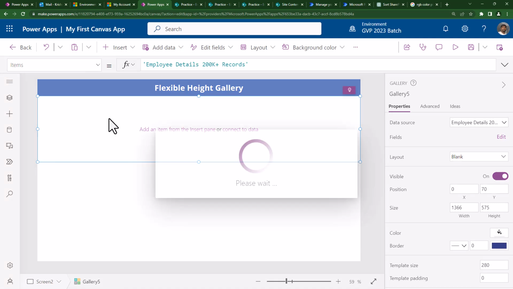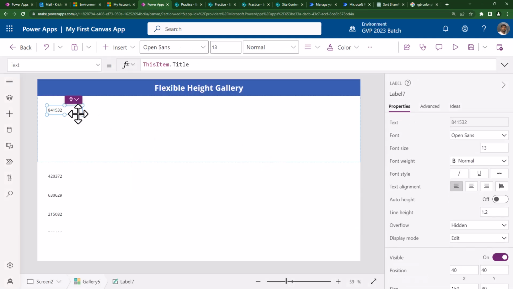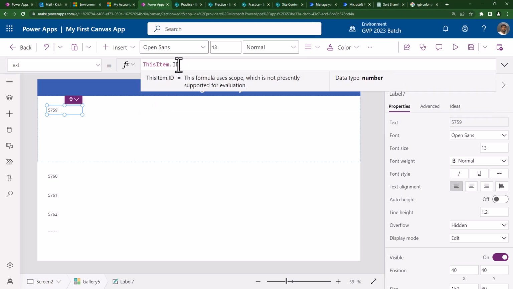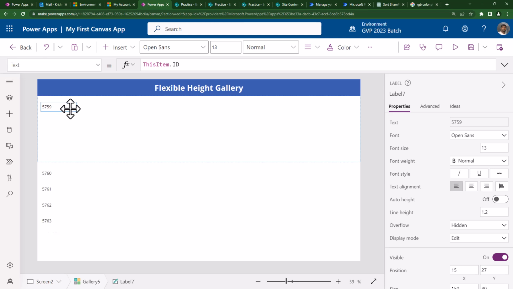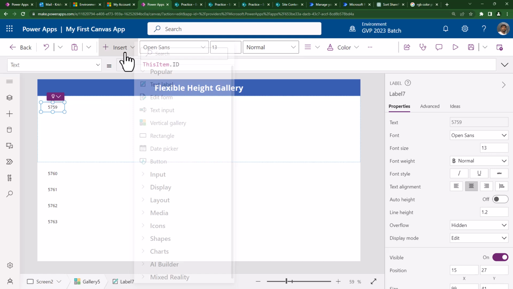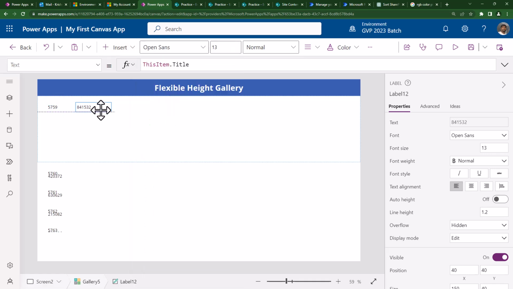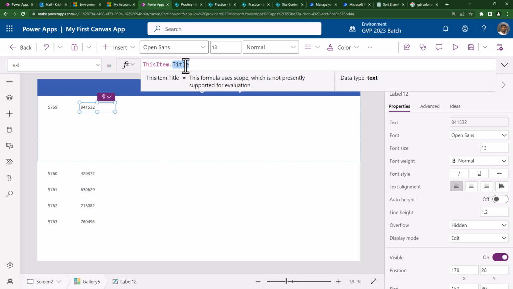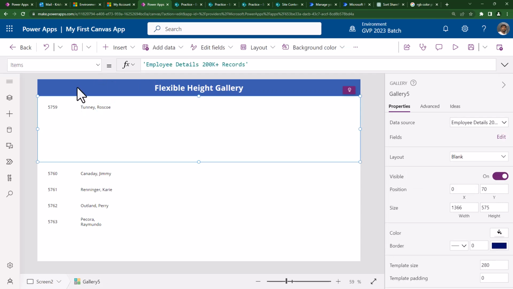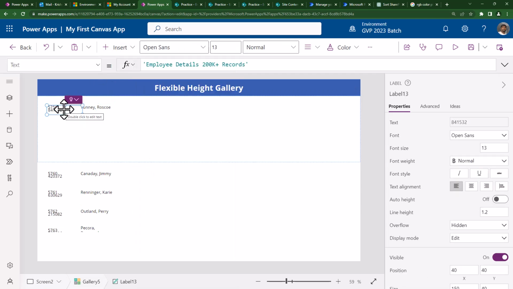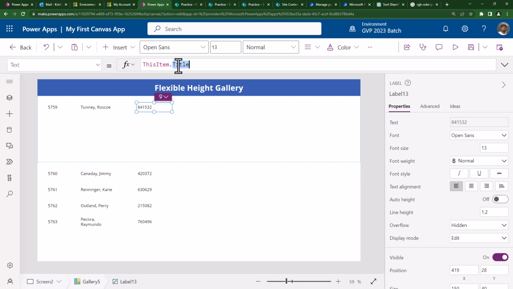Now let's add a label and set this label with the ID of my row, and center align. And another label. This time I will say full name. Another label with email in it, and so on and so forth. You can add more.